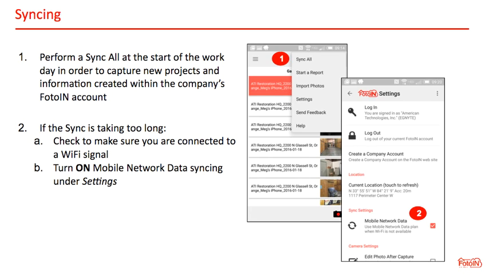If you have any reports that were created, you can perform this sync all at the start of the workday on your mobile device, and it'll capture that information and it'll be displayed and available to you on your mobile device. So if a new project was created, when you go out on site and you perform that sync, when you start taking photos in capture mode, you'll see that newly created project up at the top.